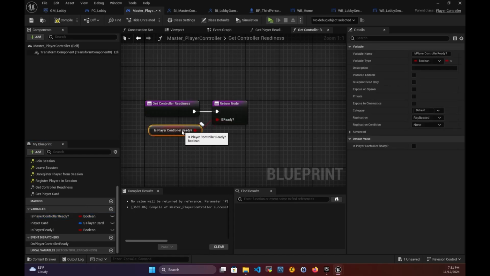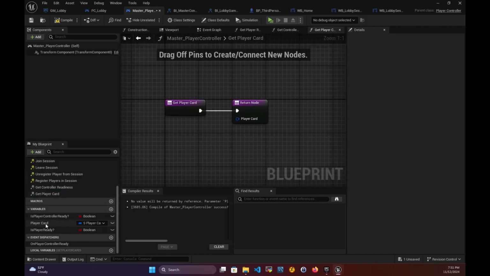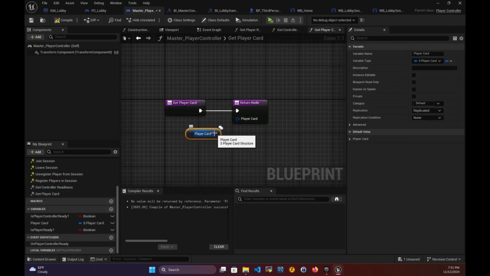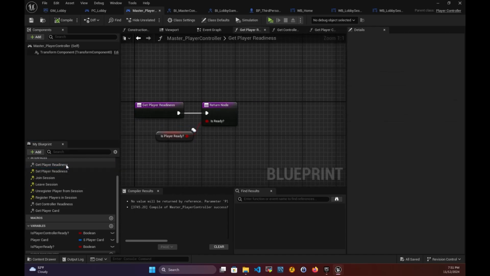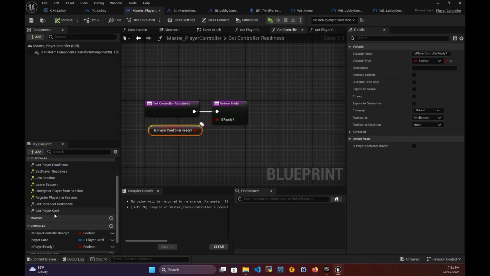We will change that later. Then, implement the getPlayerCard function. Check that everything is implemented in the parent class.